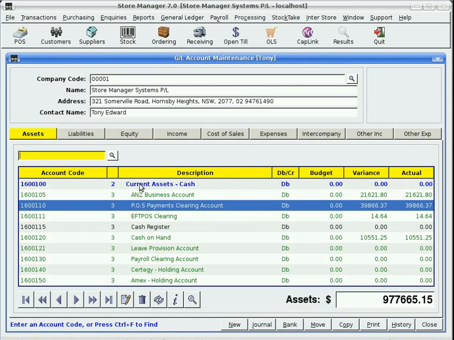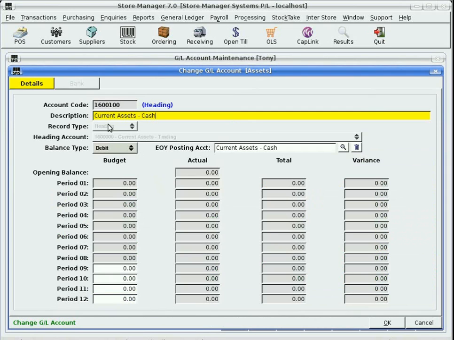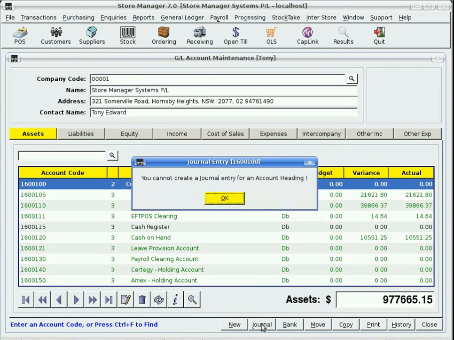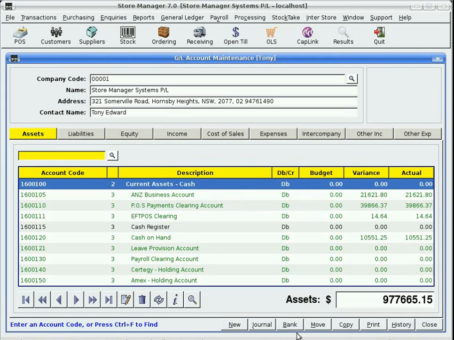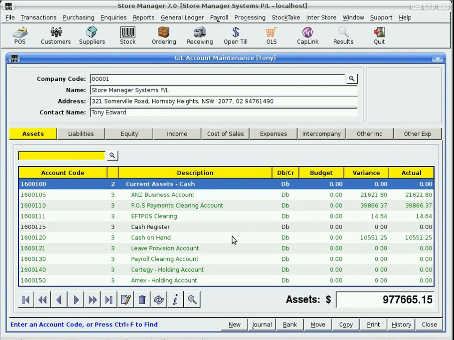Say for example we highlighted one of these with the 00 on the end. This is a header account, and we'll take a quick look at what it does. It's a type of heading here, and you cannot post to that account. If we attempt to do a journal, for example, it will come up and say you can't create a journal for that. Or if we go to the bank, you can't reconcile an account heading. There are all sorts of inbuilt mechanisms to stop you from doing things that are either unnecessary or not appropriate.